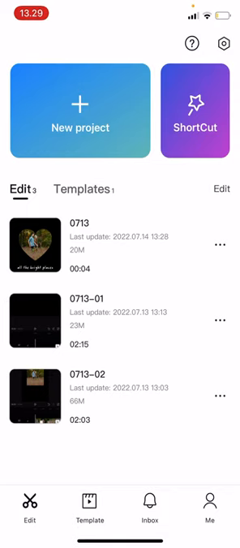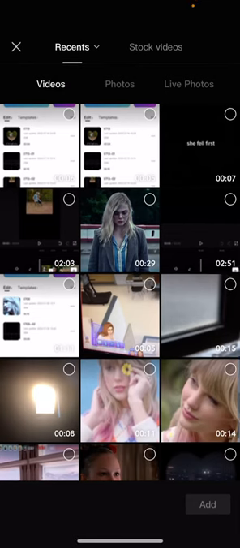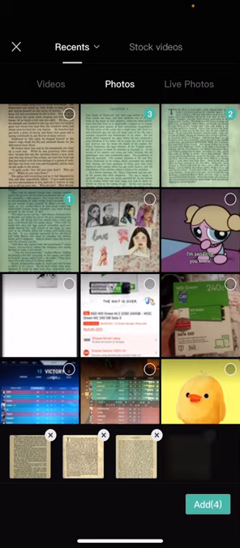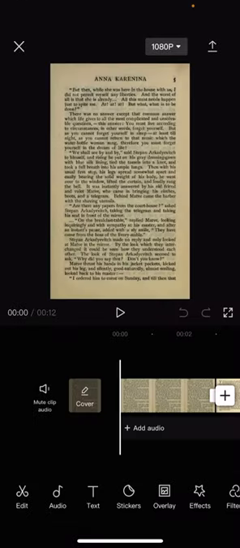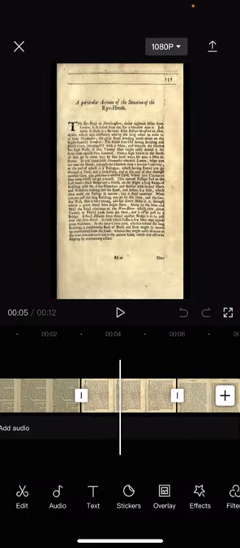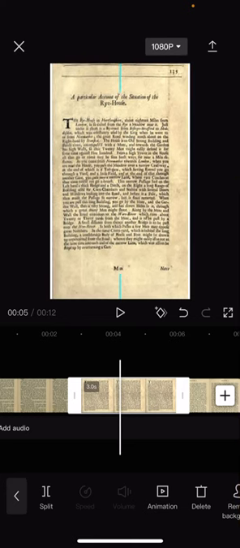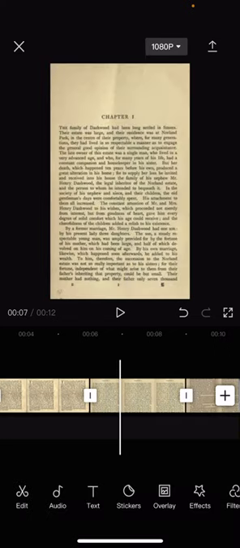In this video, I will be showing you guys how you can create a book page turning video edit on CapCut. So select new project, and then you are going to go to photos, and you are going to just select like book pages. I'm just going to select these random ones that I found. Press add. And make sure that all of it is already like this, like it fits the size, that's what I meant.